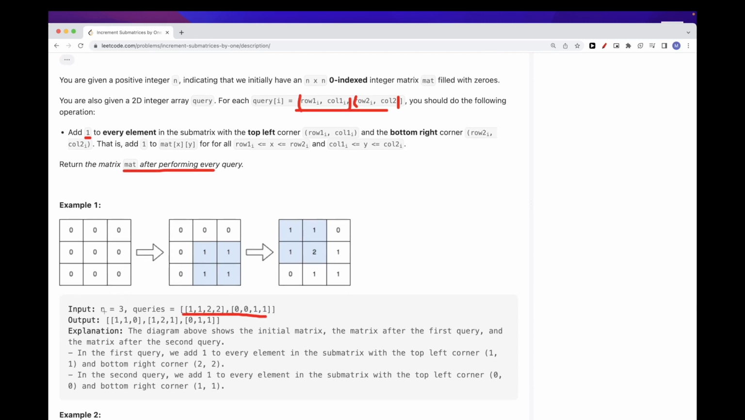So for example, here n is equal to 3, which means we have a 3 by 3 matrix, and initially all the values are 0. The first query says we want to add 1 to the submatrix starting from 1 1 and ending at 2 2. So 1 1 is this position, 2 2 is this position, and we fill that submatrix, with the first one as its top left and the second one as its bottom right, with 1.